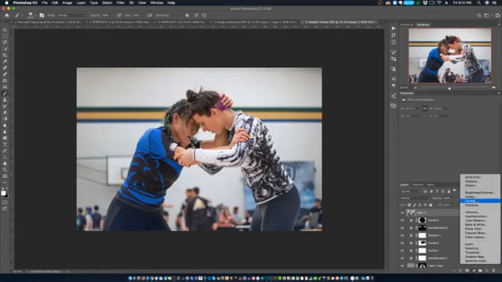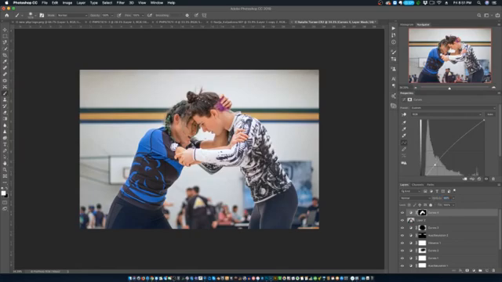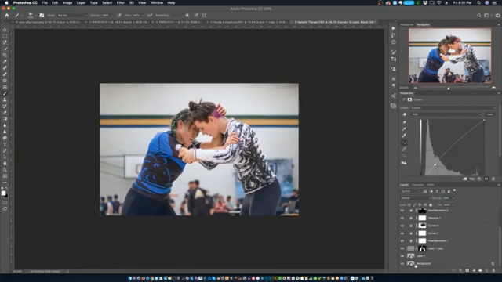I'm going to add another curves layer and add some exposure to their faces, really. Go ahead and invert that and paint that around them. There we go. All right. And that is how I would edit that image.